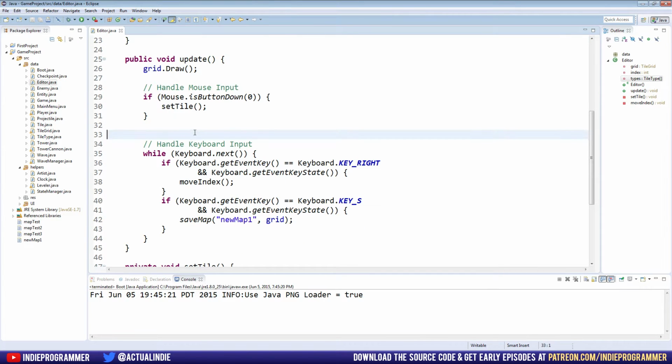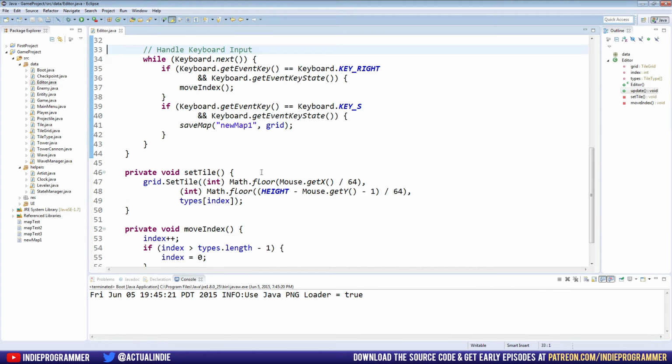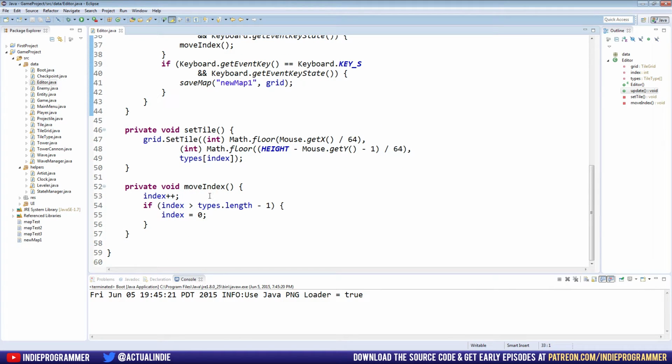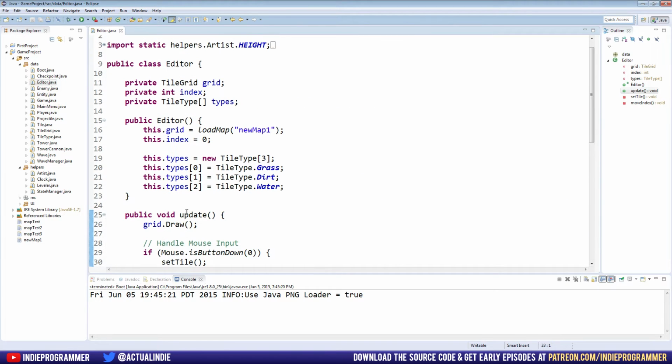Handle mouse input. Get rid of that line there. Handle keyboard input. This all looks pretty good.